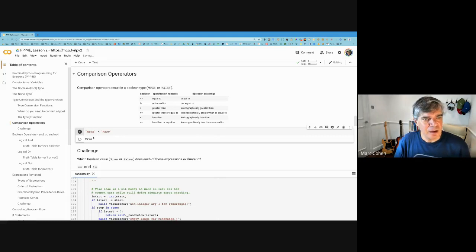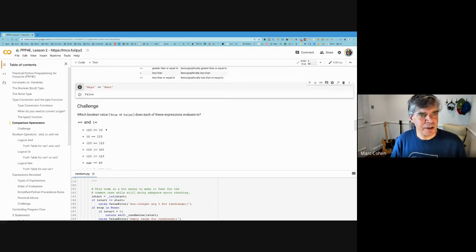But if I said less than, it'll be false, because mark comes before Maya in the dictionary, so to speak, and even less than or equal is going to be false. Hopefully this makes sense to you. These are the Boolean comparison operators, and they give us the ability to decide is something equal to something else, which you will see over and over and over again.